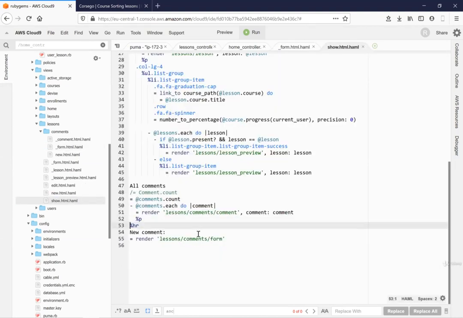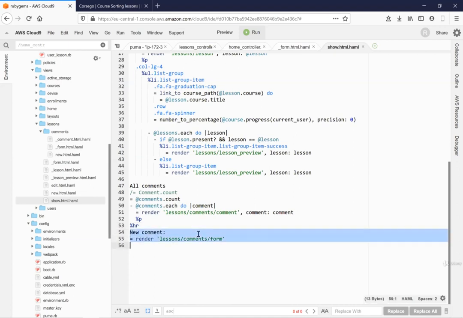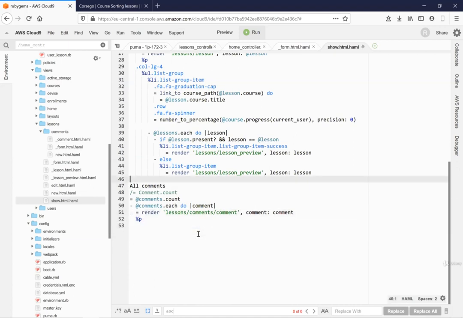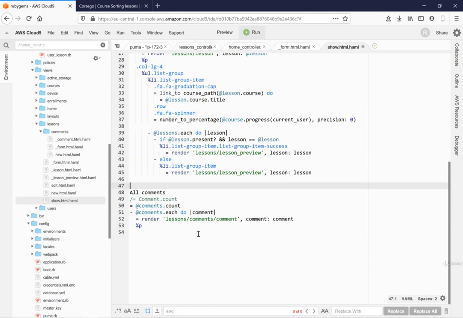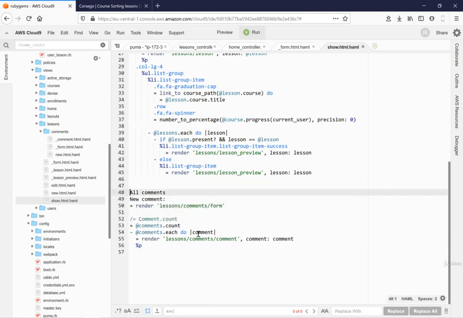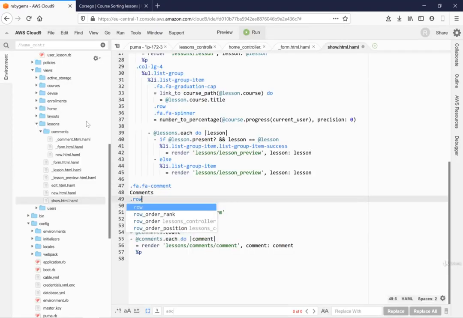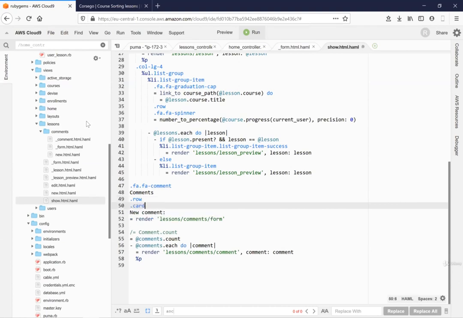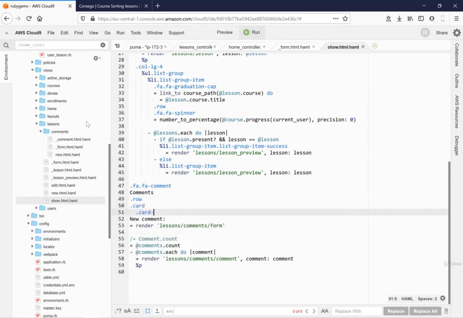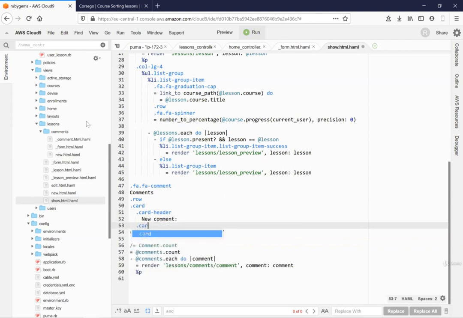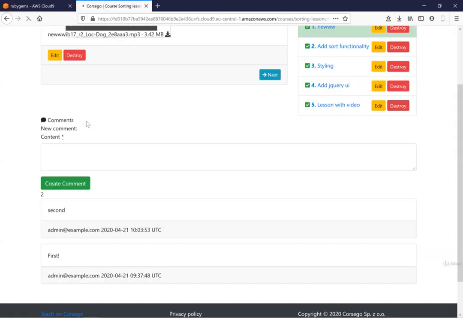So for this, we're going to our lessons show. First of all, we are going to put the new comment form above all comments. We will add some kind of favicon. So FA comment. We have comments, and underneath we'll have the new comment. So it will be in some kind of card, header for new comment and card body for rendering the form.